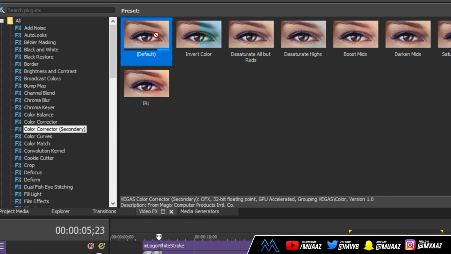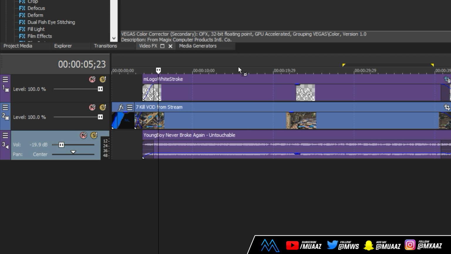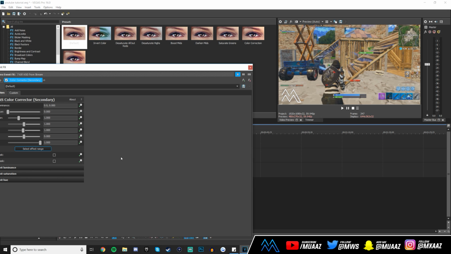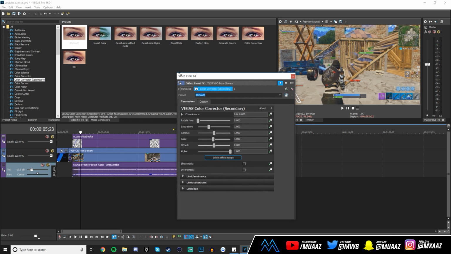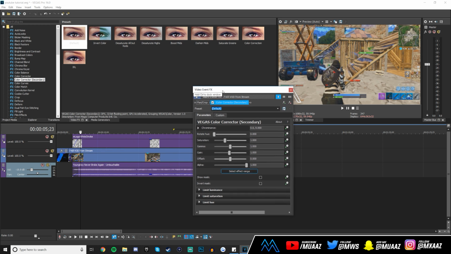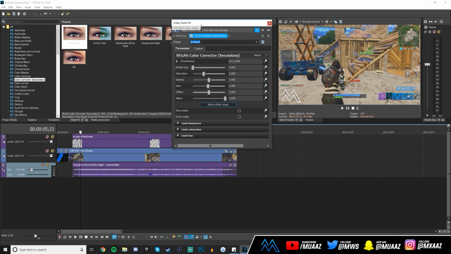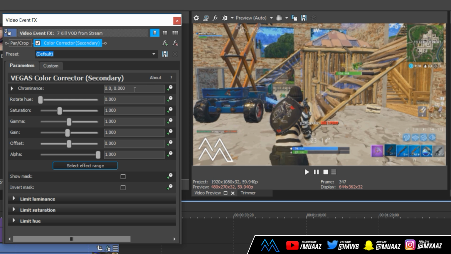And then from there I click on the default one and I hold it, and then I just drag it onto the actual main clip, and you should see a new window appear right here. So I'm just going to quickly make this smaller so that you guys can actually see the preview window while I'm making these changes. For me personally, I have no idea what this thing on the top is, so I always leave it the same with rotate hue, but saturation is very helpful in actually changing things.